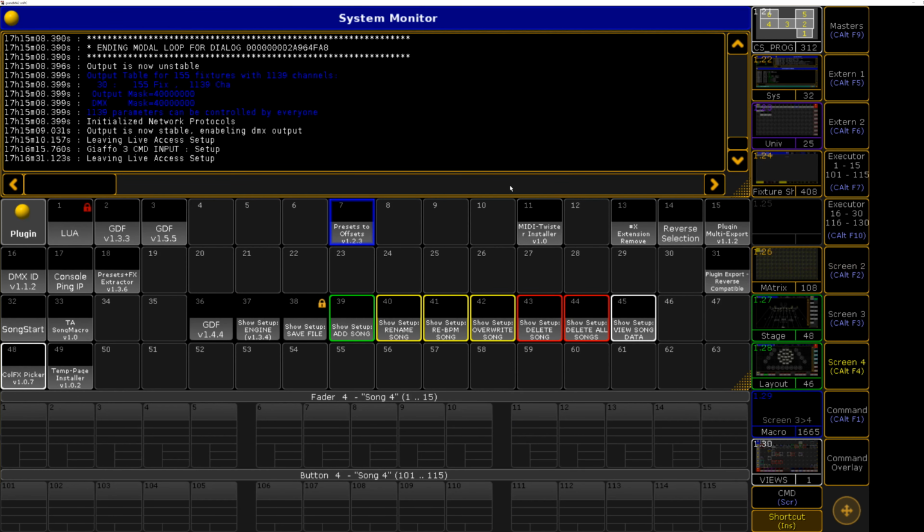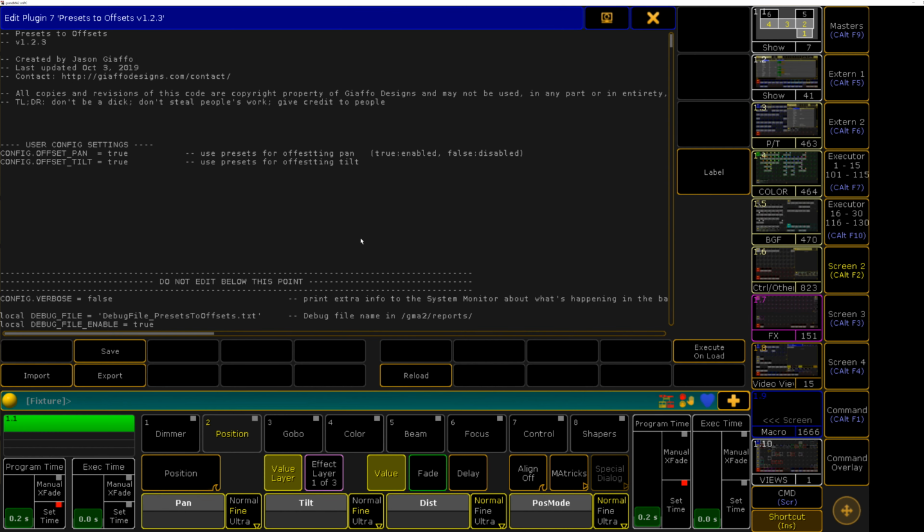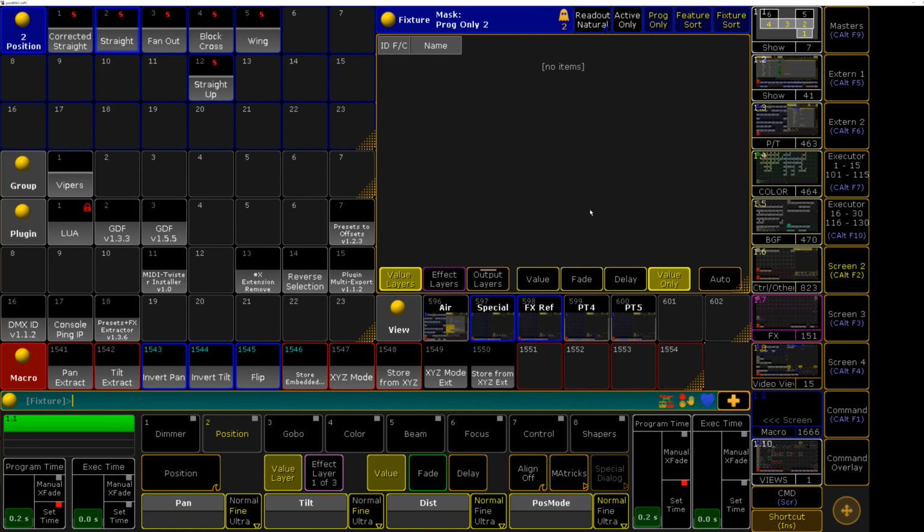As far as our configuration goes, it's pretty straightforward, so we can edit, click, right click, whatever on it. We have two settings total, offset pan and offset tilt. They will come defaulted set to true. You can set either one to false. If you set one to false, it will no longer process offsets for that attribute. So if we change offset tilt to false, then it will only process pan offsets even if we have tilt information in the presets, which we most likely will.